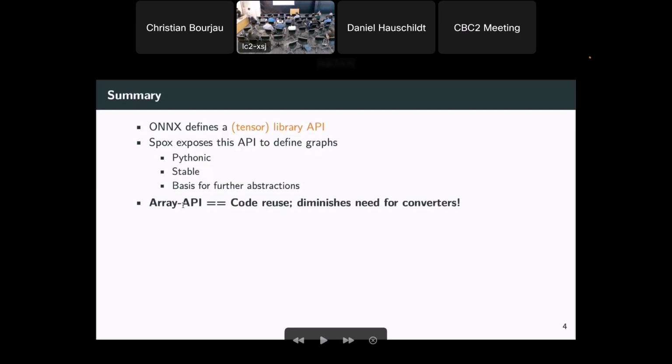However, given that the array API is on the rise, we get this very beautiful code reuse. And I'm very excited about the future, where libraries like scikit-learn are written against the array API, and that will diminish the need for converters. There will remain a need for some special cases, for example, boosted decision trees, etc. They will still need custom converters to map to custom operators in the ONNX standard. But all in all, we will get more and more code reuse, I'm sure, and it will diminish the need for explicit converter libraries, which I think is just awesome.